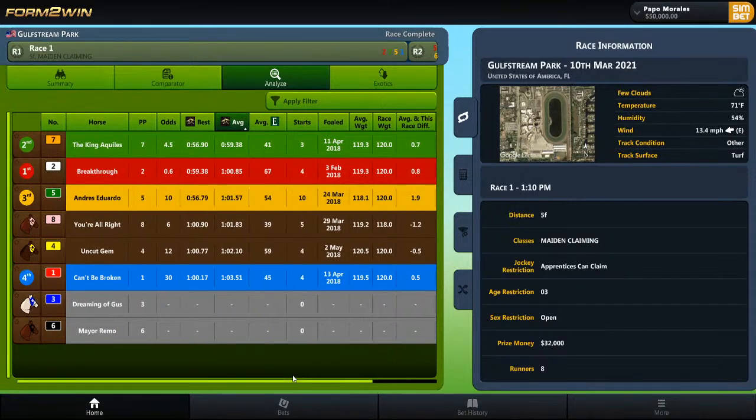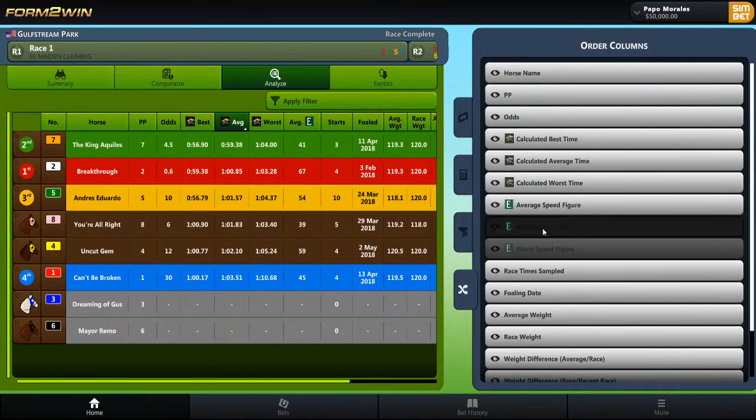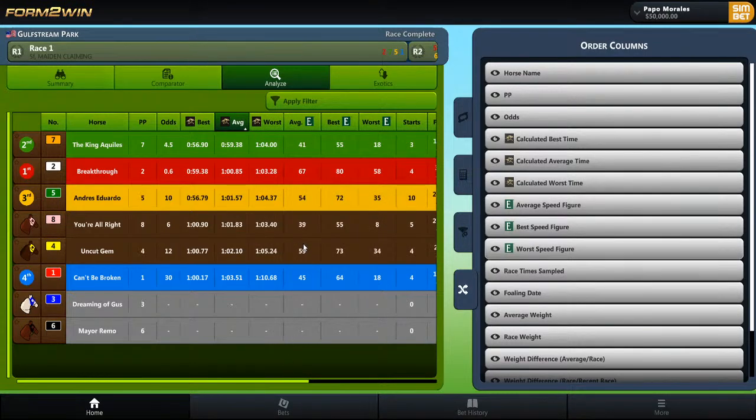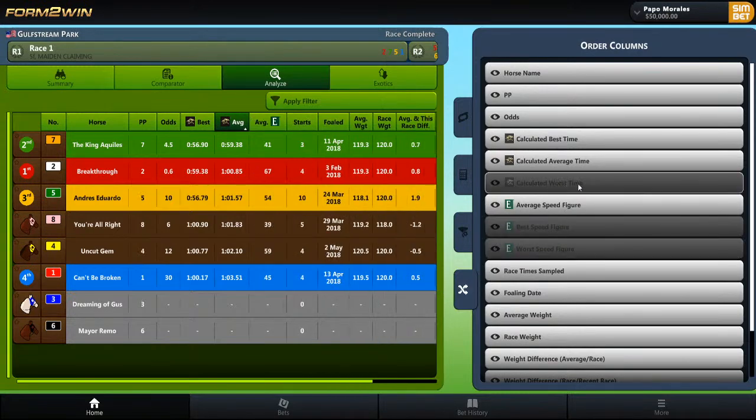Now, if you don't want to see it, if you just want to look at a couple of different parameters, I encourage you to go to this little tab here, and we'll click on that, and you can see I have dimmed out the worst. Well, that's what you see when you first log into Form to Win. But I have decided that I don't want to look at those particular statistics, so I will just dim these out. I don't care about best or worst times for Equibase.